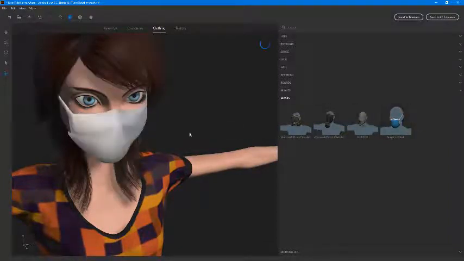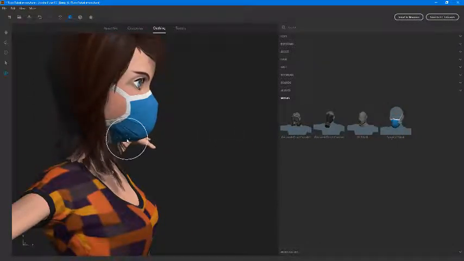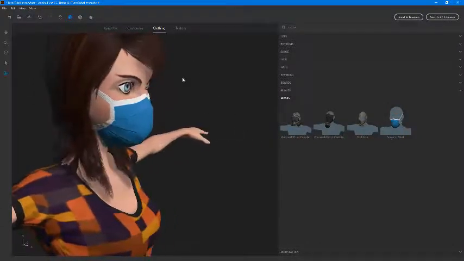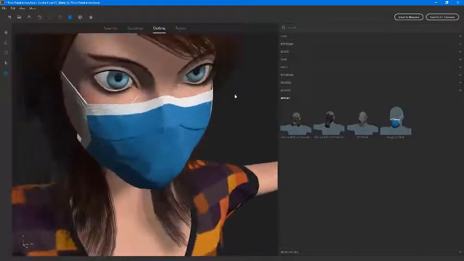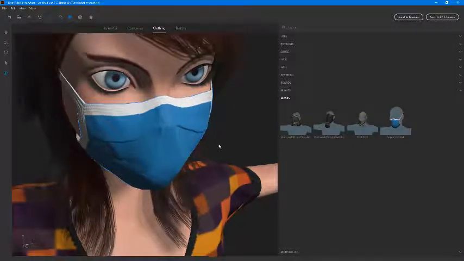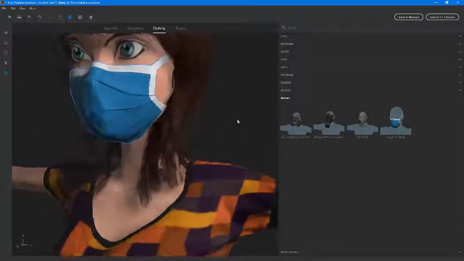There's the normal surgical mask as well. And if you want to change the color and everything else, then you can do it through the texture, which you're going to see in later lessons. So if we were to go over here, you can see that I can change everything around right over here. And that is how you can work around with the masks.